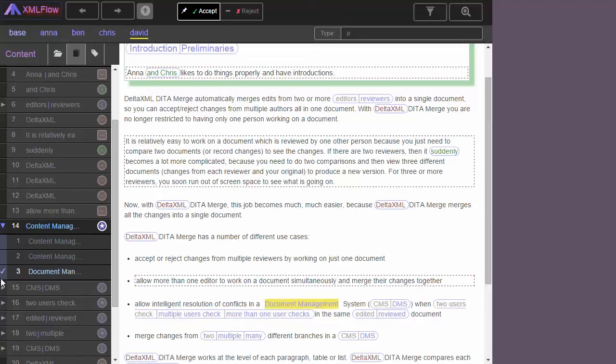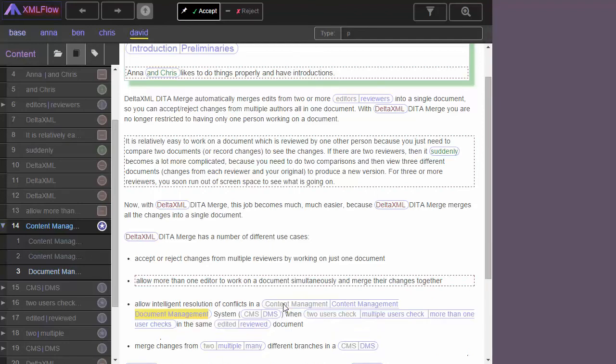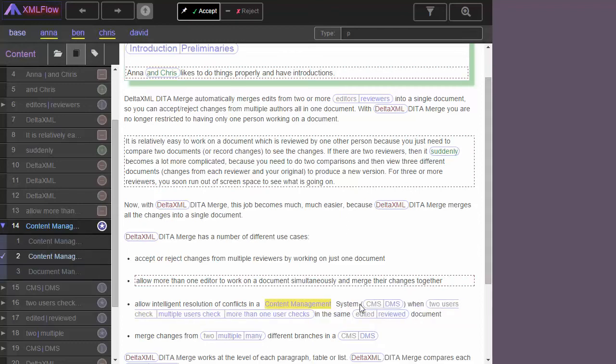A tick appears in the change list, but also we see confirmation in the document view that we've just got document management as a change. Now, what I can do is if I select that again, it deselects that as an option, and then we can select something else instead.